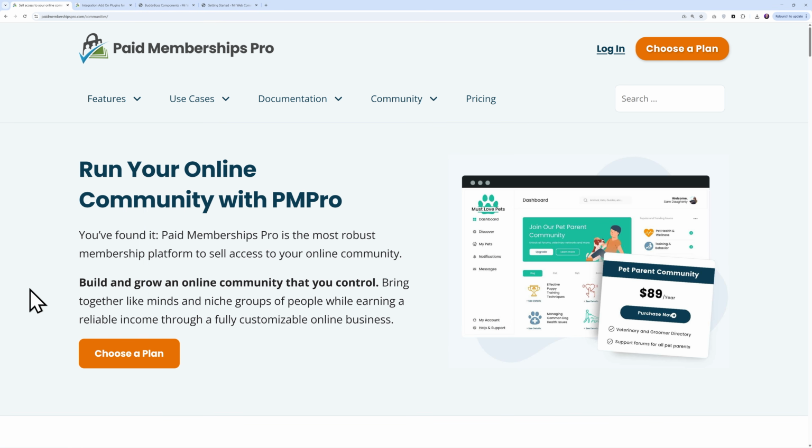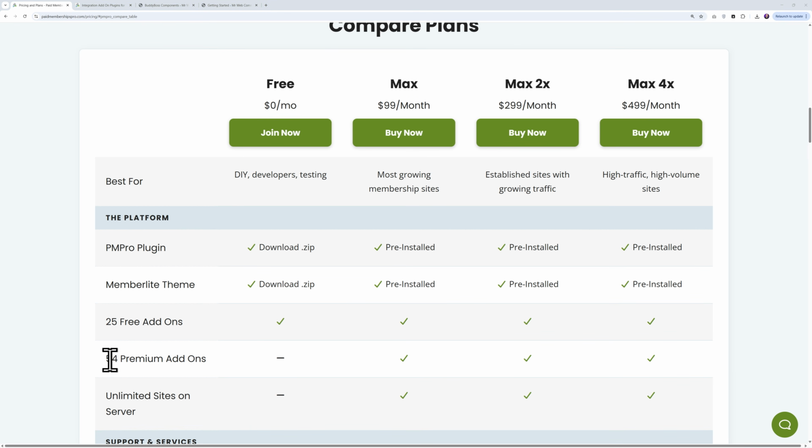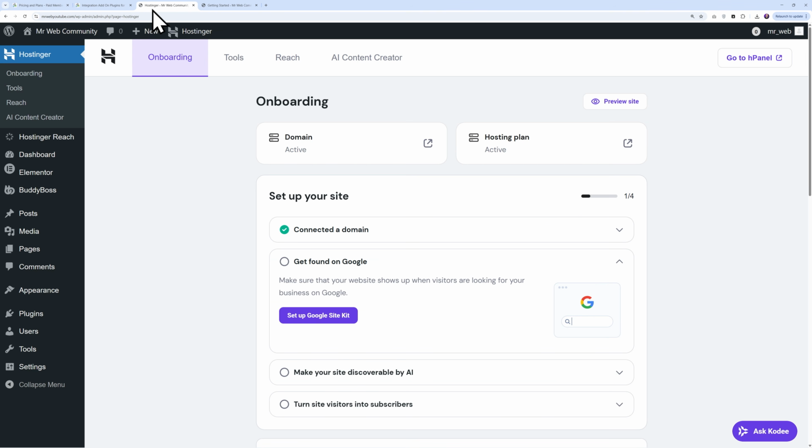So all you have to do here is basically choose a plan. And as you can see, it starts at just $99 per month. We cannot use the free version because we need some of the features, including some of the premium add-ons that we'll need, obviously, to make this project work properly. And once done, simply go back to the WordPress dashboard and we can install it.